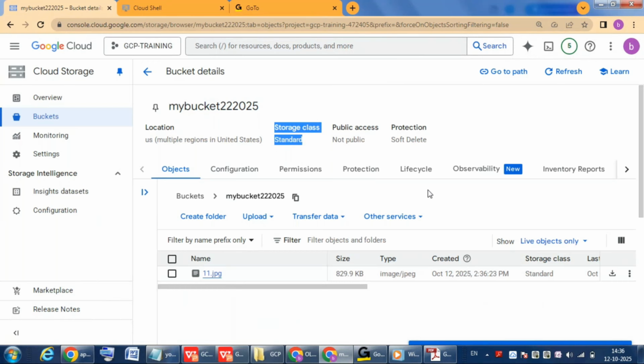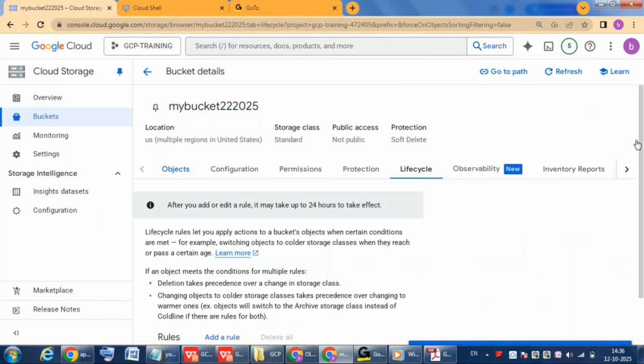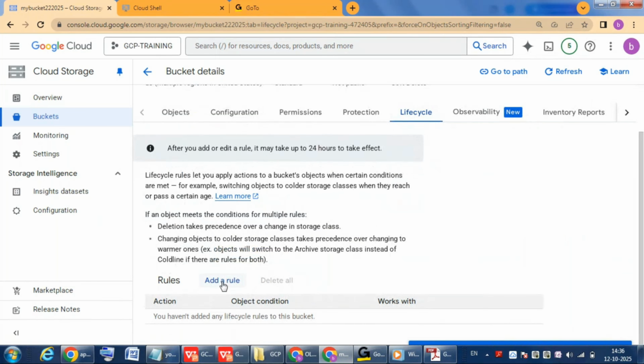To define OLM lifecycle rules, first we need to go to the Lifecycle option. If you come down, there is an option called Add a rule. So we need to add a rule. Under the rule, we need to provide the actions and the conditions. Before that, if you see here downwards, we haven't added any lifecycle rules to this bucket, meaning the rules are empty since it is newly created. So what I am going to do is add a rule now. Just click on Add a rule.